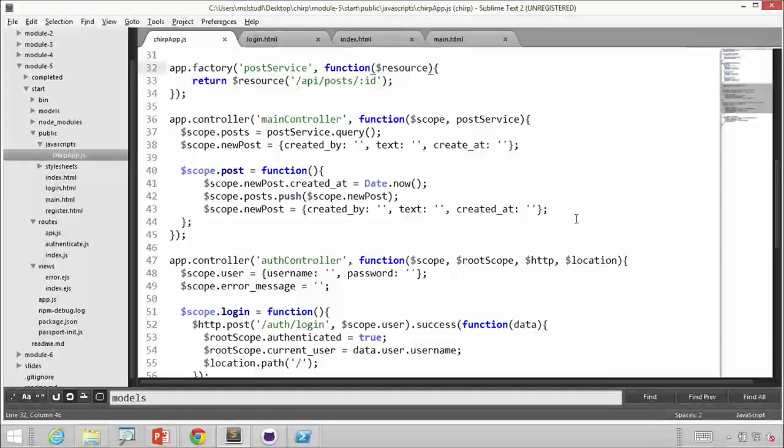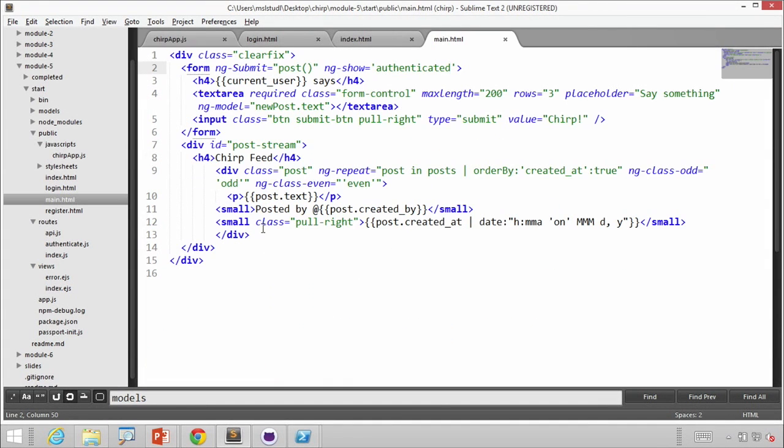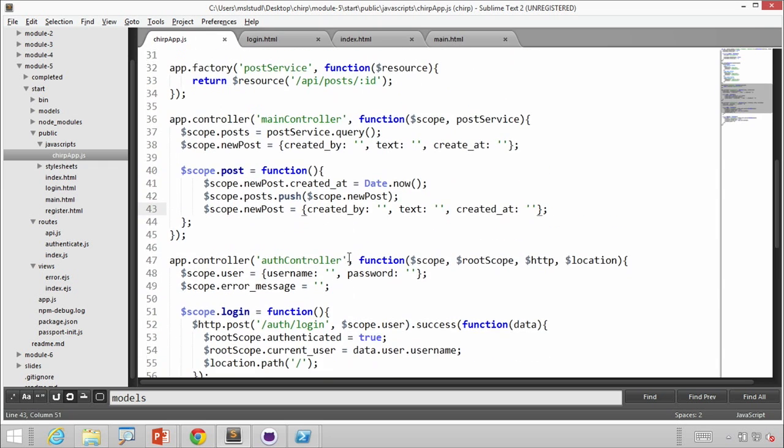So yeah, let's go and change our post. If you recall in our main, when the post form is submitted, it's still going to call that post function, and we'll leave that post function to itself right here.